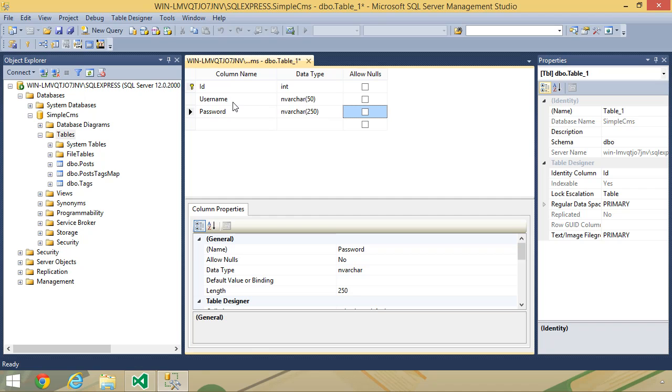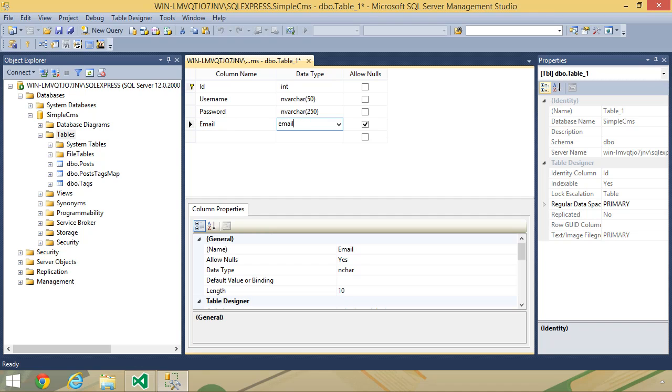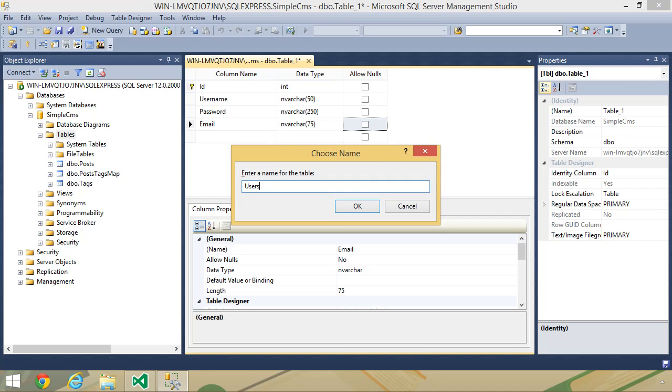And then finally, the email address. So let's just call it email. Let's see if we have an email type. No, we don't. So let's make this a varchar of 50. That should be plenty, although, you know, I always am fearful of not having enough space. So let's do varchar of 75. That, of course, cannot be null either. So let's save this as users.